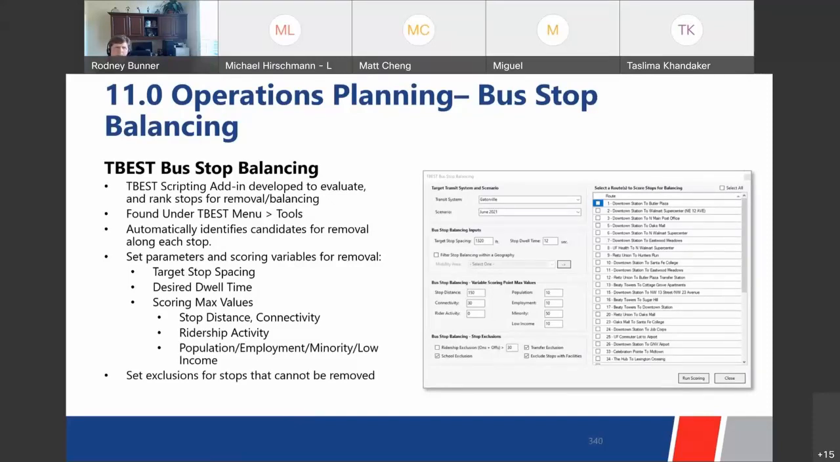One of the new tools that we have in this release of TBEST is this bus stop balancing add-in that can be used to evaluate and rank stops for removal or balancing. It can be found under the TBEST tools menu. It automatically identifies candidates for removal along each route, and then sets parameters and scoring variables for removal.